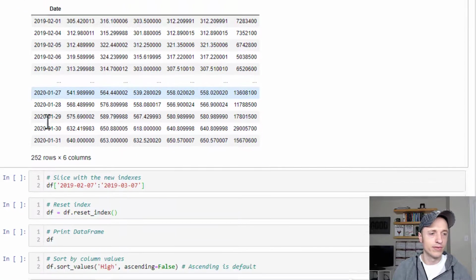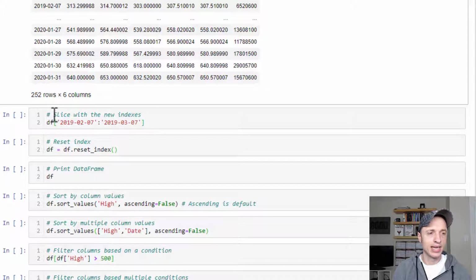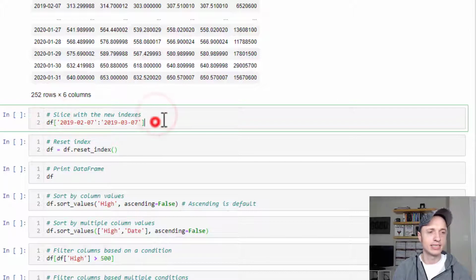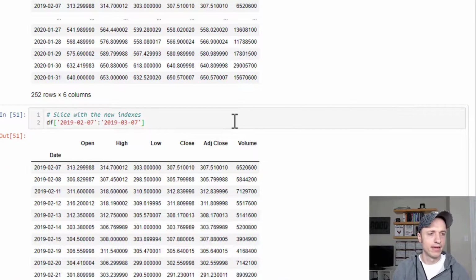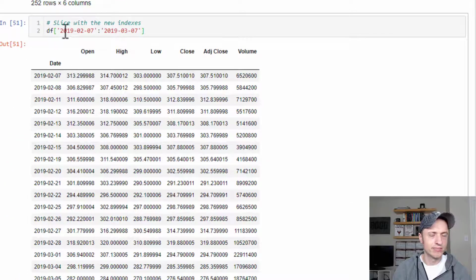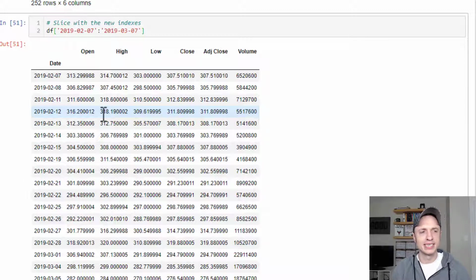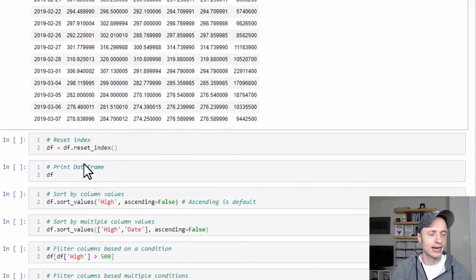So now if we move on down, we could go ahead and slice with these new indexes. So we'll go through here, and just like that, we've sliced the month from February 7th to March 7th, 2019. And so that's a pretty cool thing we could do. By changing the indexes, we could slice on those indexes. And let's go on down.